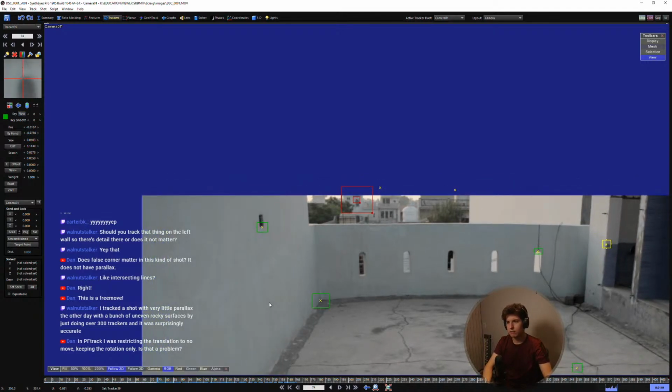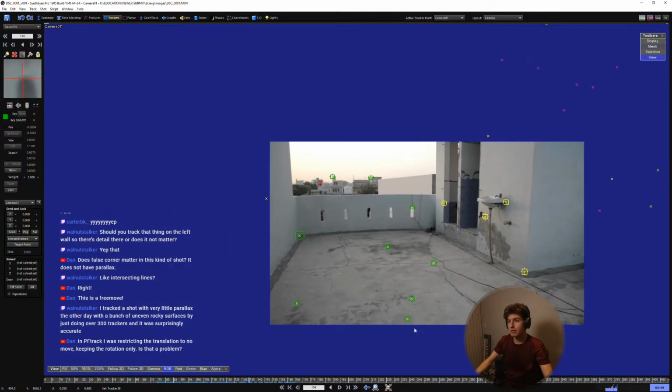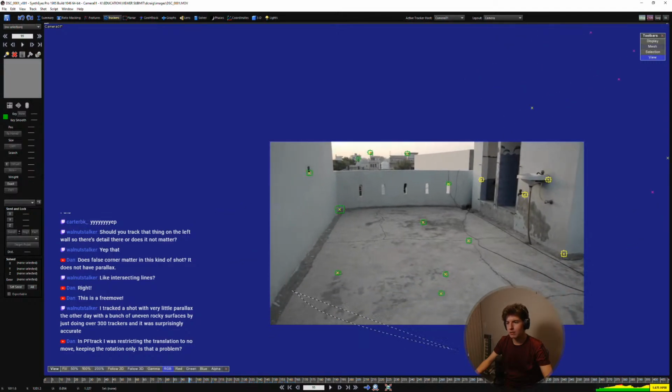Okay. So I'm going to take a lot of foreground points.